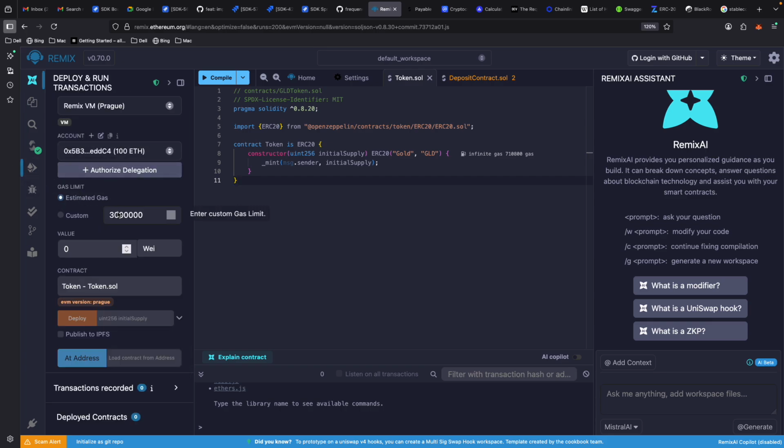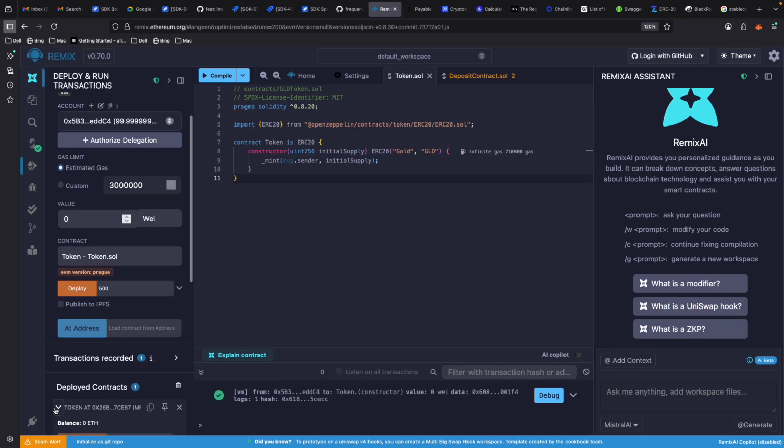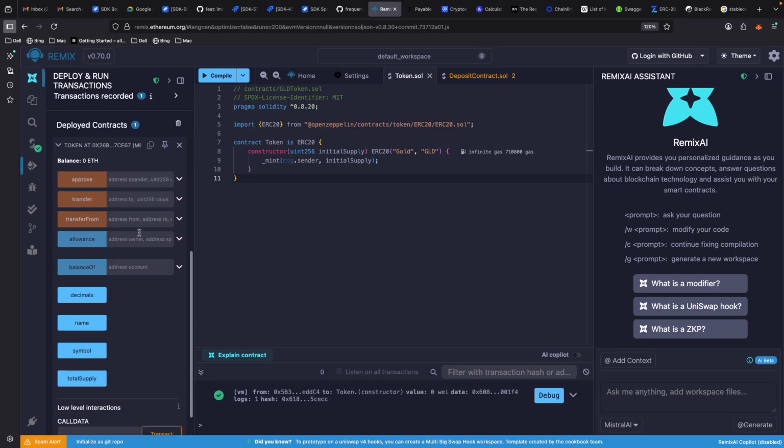So let's come here, token.sol, initial supply. Remember in the last video, I talked to you about precision values. We're going to be dealing with them here. First of all, let me show you if I deploy a contract with 500. As you can see, it has all these functions, approve, transfer, all those things. It has all these functions even though you can't see them here.